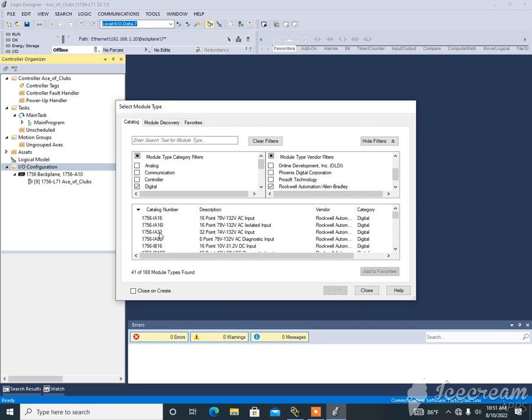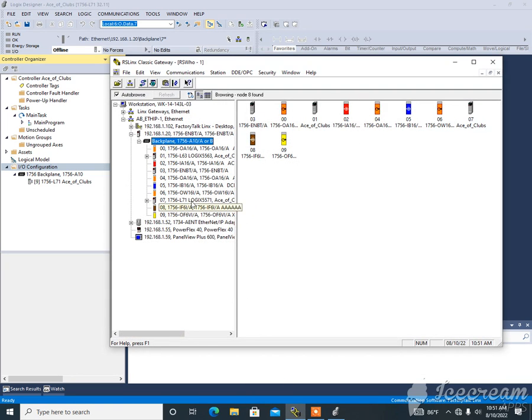So this gives you the catalog number and then the description of your card. To find your catalog number, again, you can go to RSLinx, and it will show you everything in the backplane, and it will show you your catalog number. We are going to add our DC input card and our relay output card. So this tells us a number that we need to be looking for. So we're looking for a 1756 IB16.